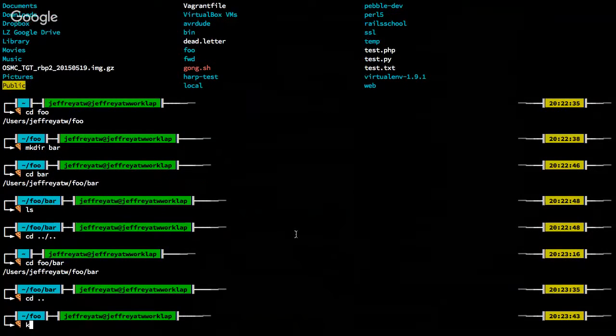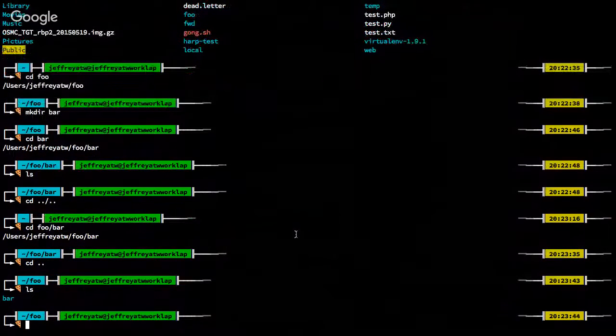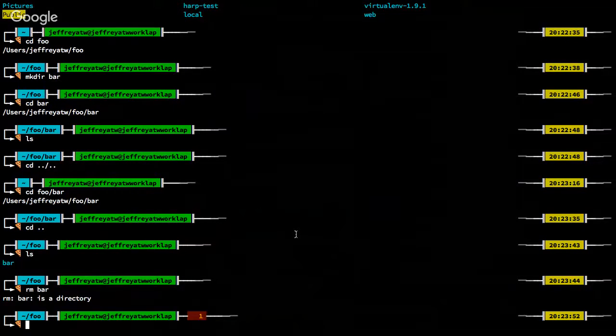Let's say that I actually don't want this bar directory anymore. Well, I can use the rm command. I can say rm bar, or can I? Can't do it because bar is a directory. rm, which stands for remove, allows me to remove files and directories. But in order for me to remove directories specifically, I need to specify that this removal is going to be recursive. What do I mean by recursive?